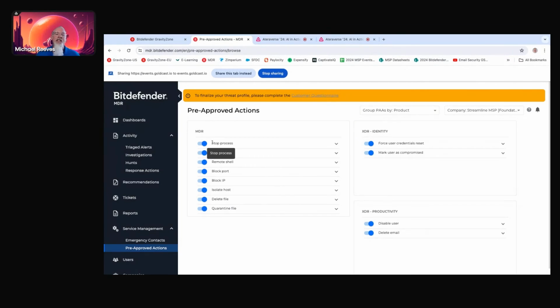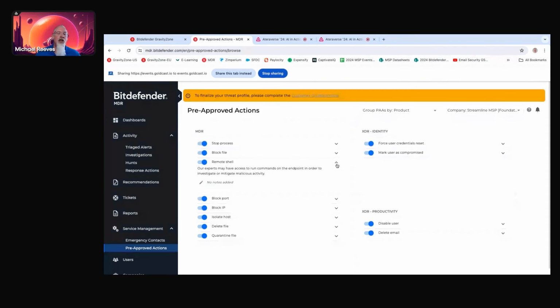And notice this list. We can stop processes. We can block files. We can open up remote shells. We can block ports. We can isolate hosts. We can delete files. We can do all of that. And if you want to give us notes, you can do that. So you inform our security operations center because now we become a part of your team.